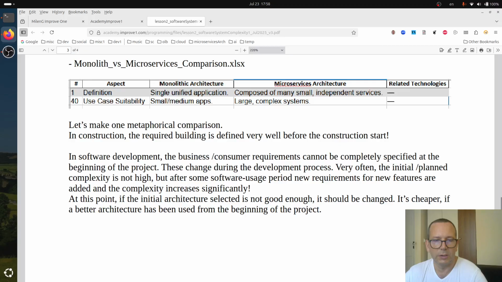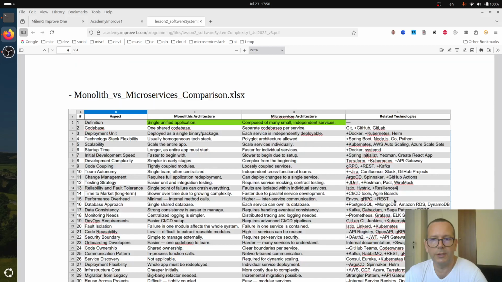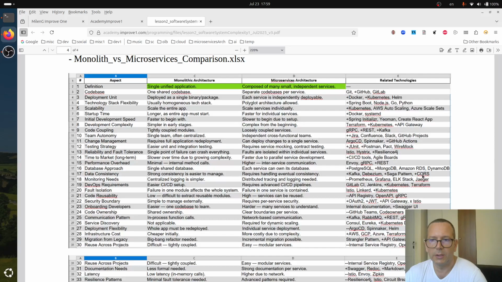Monolith versus microservices, you can check this table. You can ask the AI by yourself also. It is interesting to mention that here the AI also tells me about some of the microservices architecture design patterns, like Saga and CQRS. You see here command query responsibility segregation.